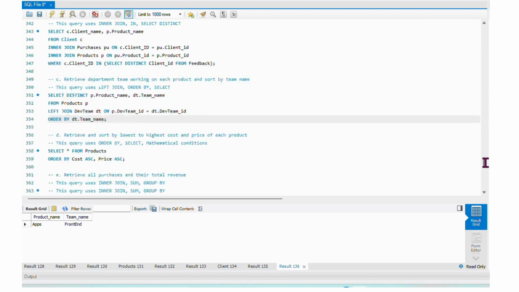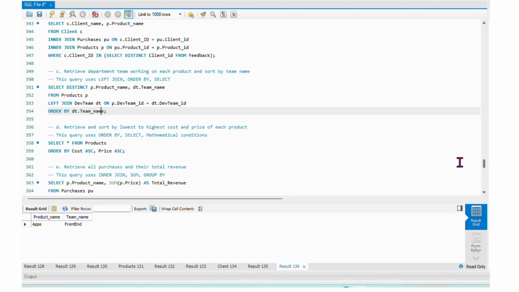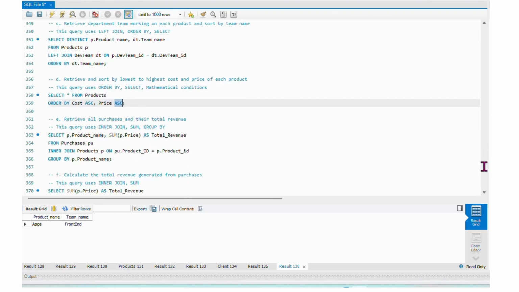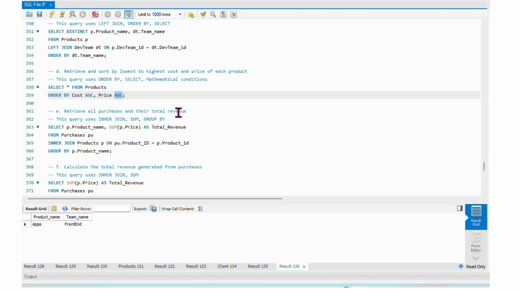So the fourth functionality, we just need to sort by lowest to highest cost and price of each product. So after we just select everything from products, we just order everything by cost and price, both ascending. This is what the ASC means here in this order by statement. Now, for E, our fifth functionality, we just retrieve all purchases made and their total income. With this one, we need to use an aggregate function, so sum for the product price, the price attribute in products.